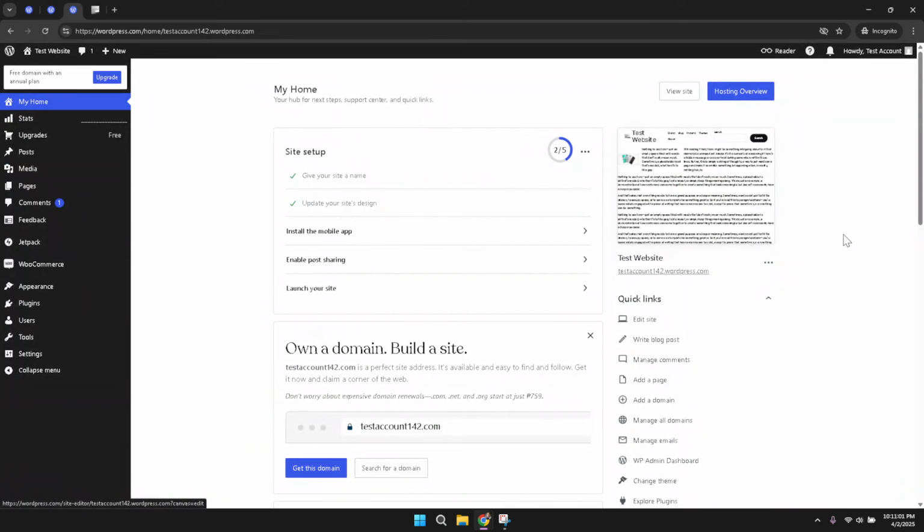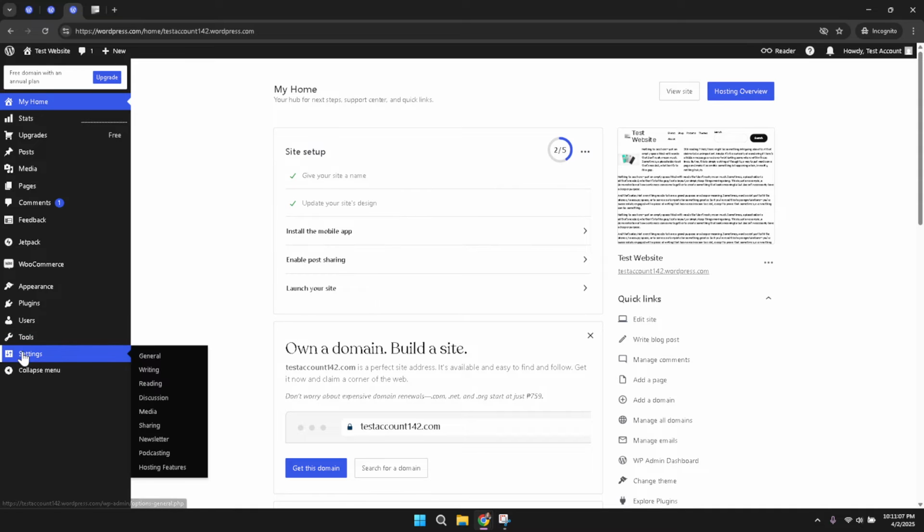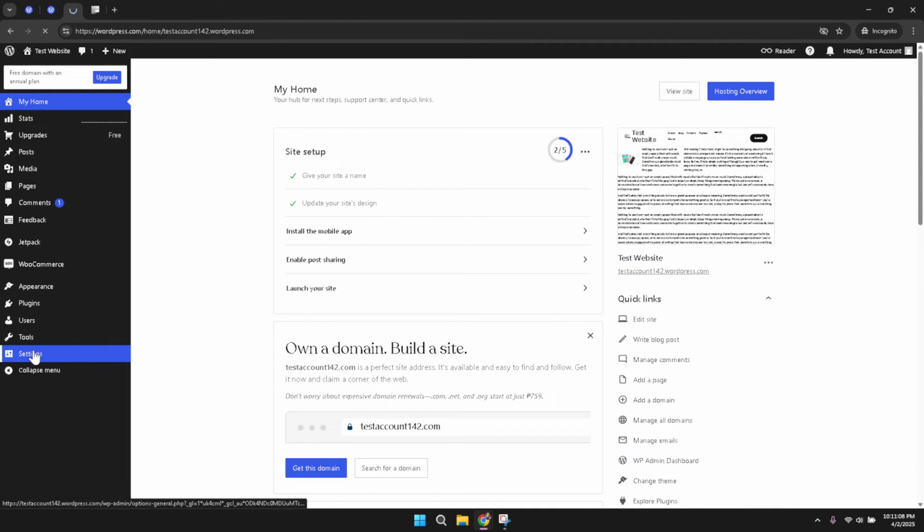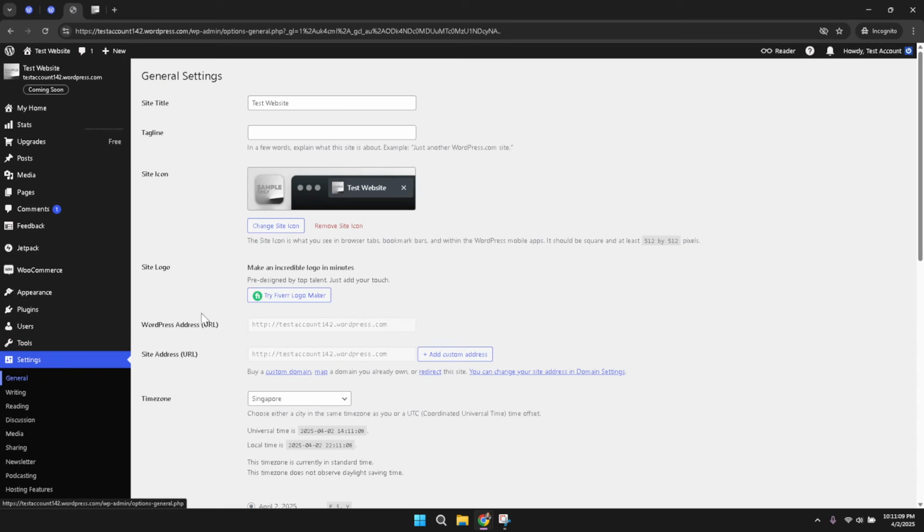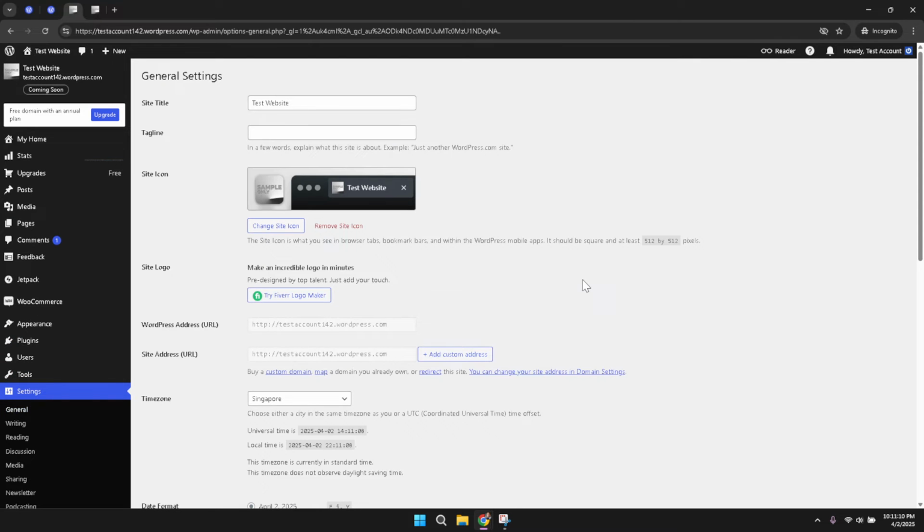The next part of the process involves accessing the site settings, which is crucial for making any modifications to your site structure. In the dashboard menu, locate and click on the Settings section. This step will take you to various site settings that allow you to manage content, design, and overall site behavior. Within the settings menu, navigate to the option labeled Reading.